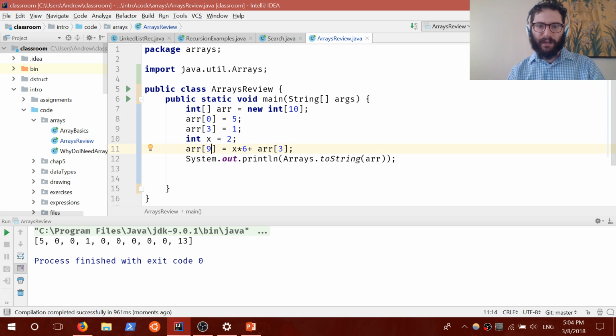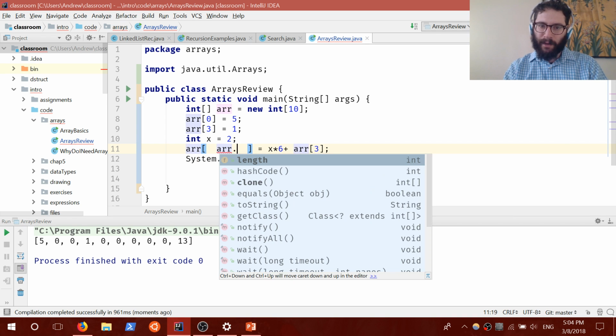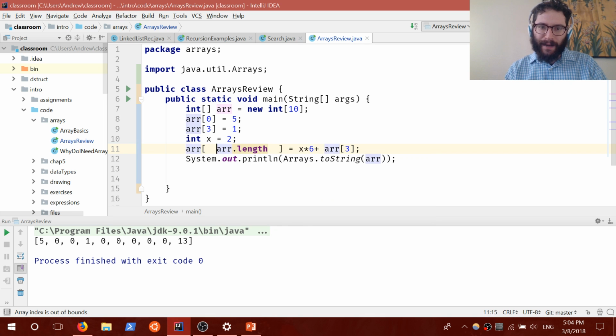What if I wanted to store it into the last element? Well, I can put any expression I want into these things. So in Java, the easiest way to say what is the last element of the array, if you don't know what the length is, in other words, if you don't know how big the array is, is to use array.length. Now array.length in this case would be 10, because this thing is 10 long. But unfortunately, the indices only go from 0 to 9.